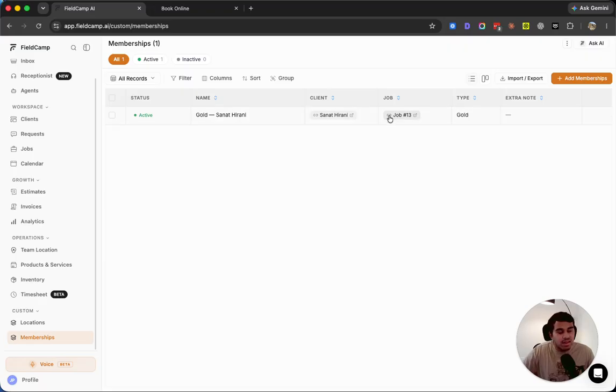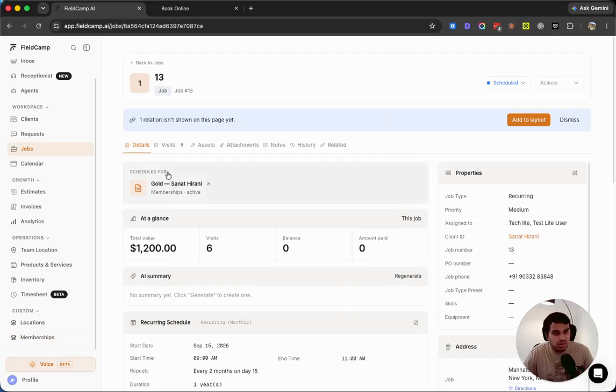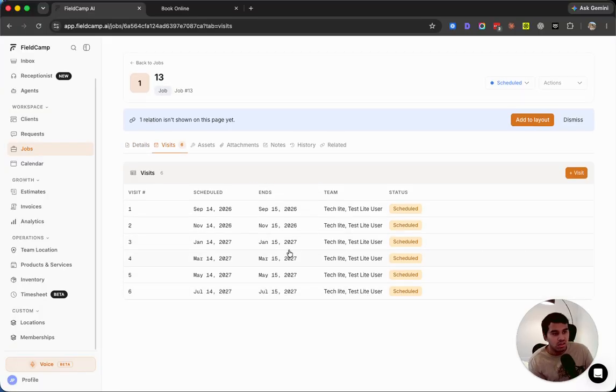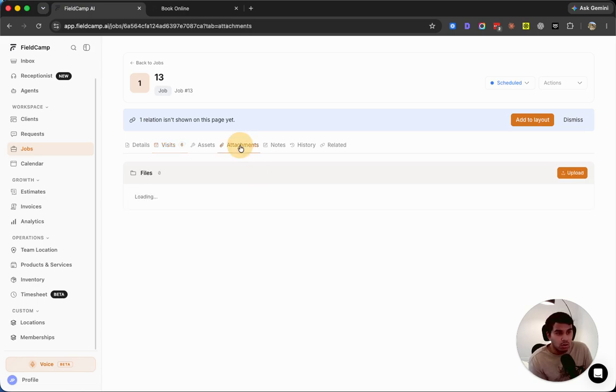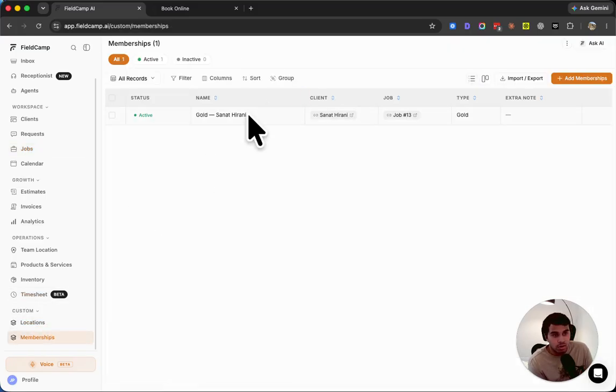What I mean by that is the entire recurring job which has been created, and the visits when they have been assigned and also created. You will see them right here, and all the attachments, notes, every single thing that technicians take on site when they are going for this maintenance visit is available in one record itself.